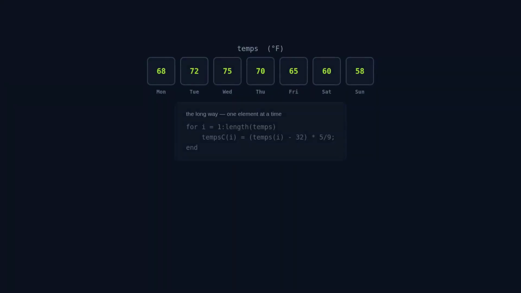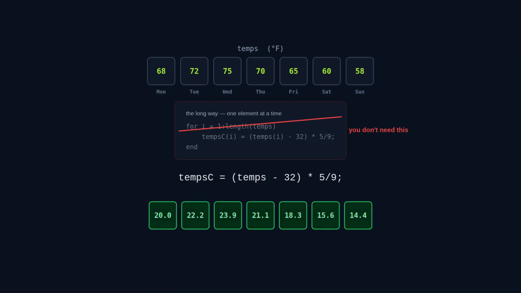To convert every reading to Celsius, you do not write a loop. Temps equals open bracket temps minus 32 close bracket times 5/9. One line, and all 7 values are converted. Arithmetic with a single number applies to every element automatically. And notice temps itself hasn't changed. The answers went into a new vector, temps.